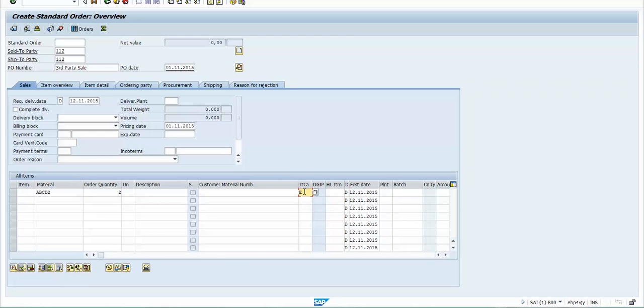So here I go. Let me enter the plant ABCD. Even though the plant is mentioned as ABCD, it's kind of a virtual plant of our company. It's not actually this plant which is going to supply the product. It's the vendor who's going to supply the product. This is how it is.